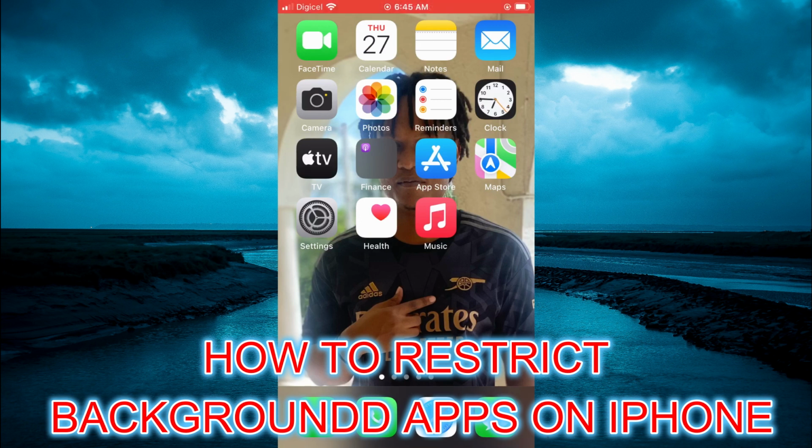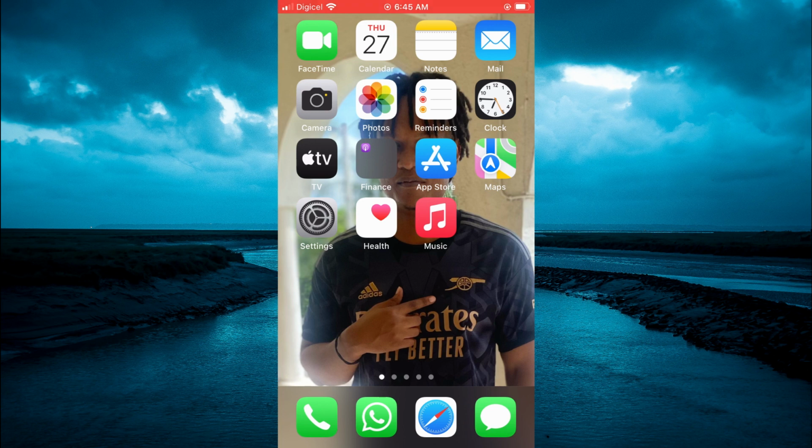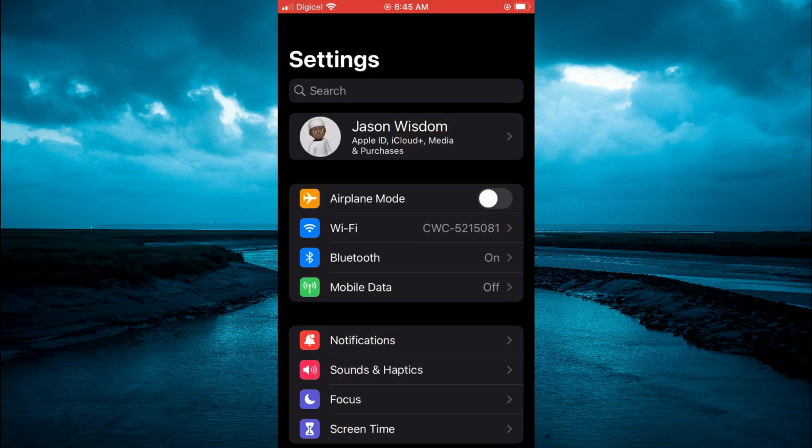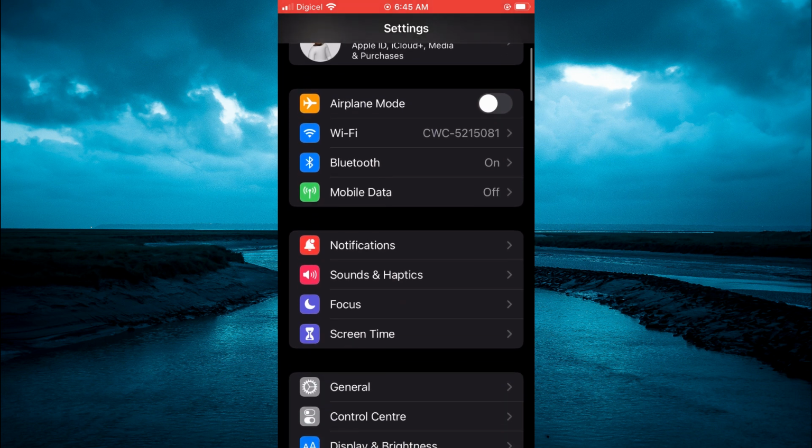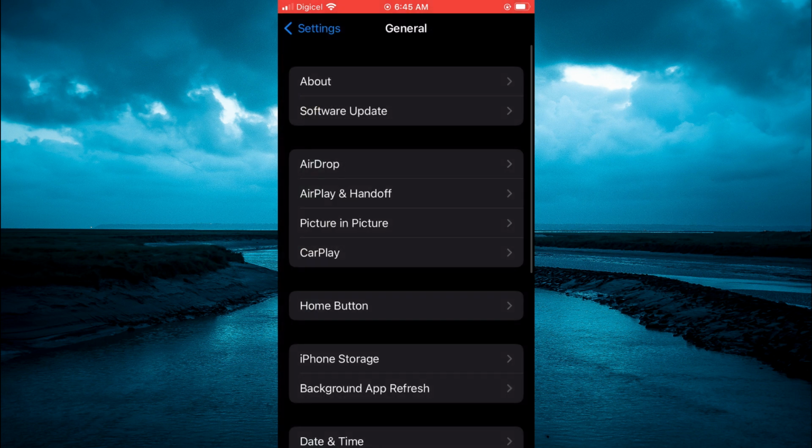In this video, I will be showing you how to restrict background apps on iPhone. The first thing you need to do is open Settings. Once in Settings, you're going to scroll down a bit and tap on General. Then you're going to select Background App Refresh.